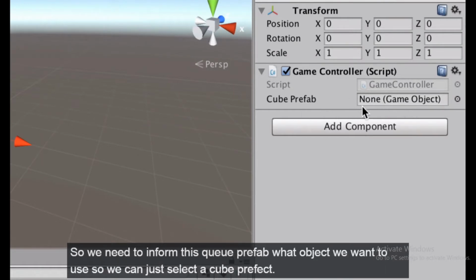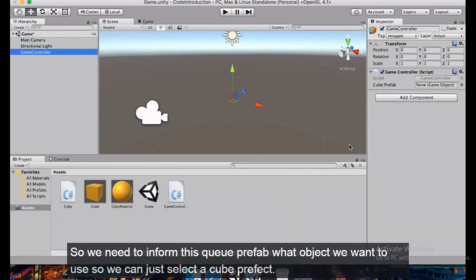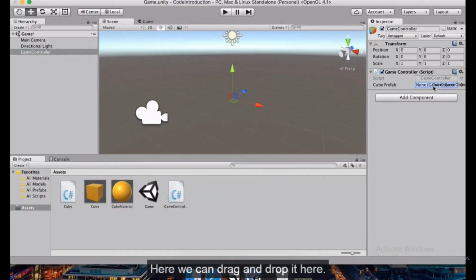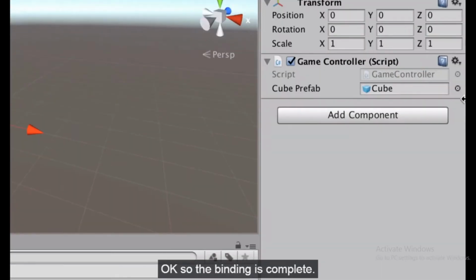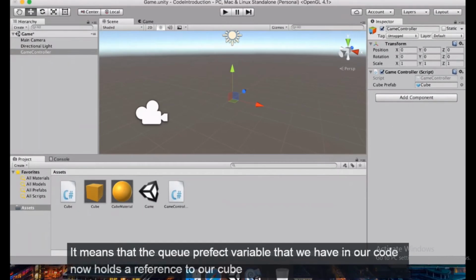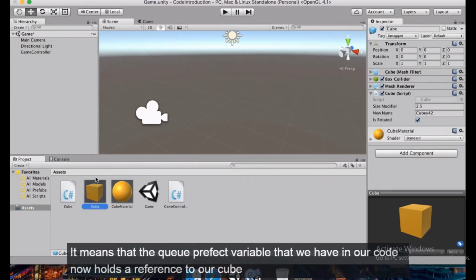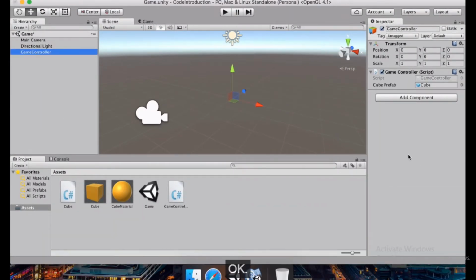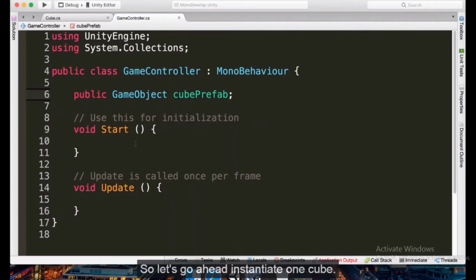So we need to inform this game controller what object we want to use. So we can just select our cube prefab here, we can drag and drop it here. Okay, so the binding is complete. It means that the cubePrefab variable that we have in our code now holds a reference to our cube prefab. Okay, so let's go ahead and instantiate one cube.